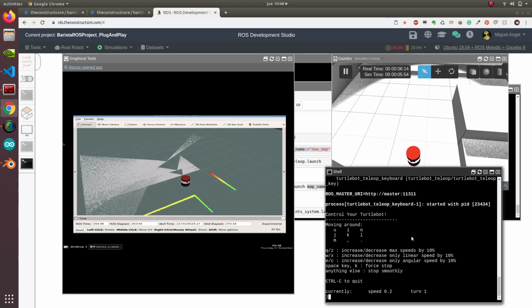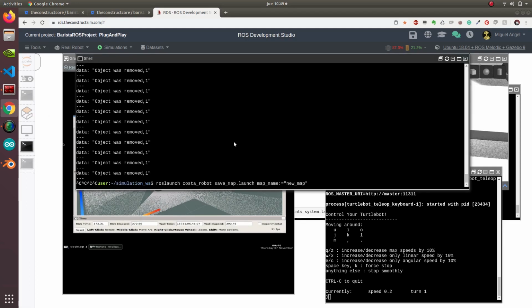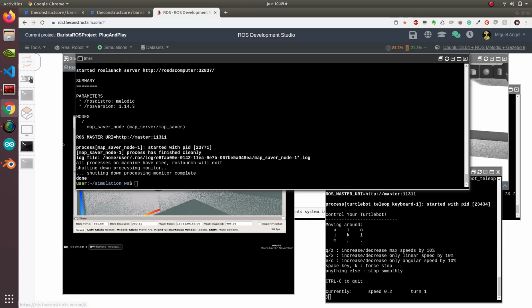So as you can see, it's a very tedious process. You just have to move around in your environment and map everything, okay? Okay, great. Then let's say I want to save this fantastic map, which I would say is really bad. But here, we just click here and the map should have been saved.